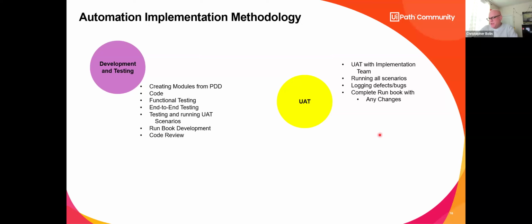UAT, you're doing UAT with the implementation team. Some organizations are blessed enough to have testing directors or specialized UAT directors, testers, things like that. Most organizations don't. Your testers are the end users. Number one, you have to understand that your end users are still a little nervous because, yeah, I don't have to do this anymore, but if there's a lot of this that I don't have to do anymore, am I going to have a job?